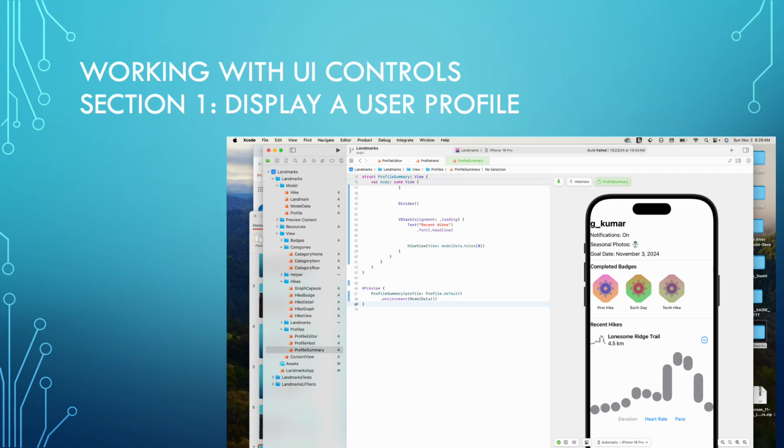And then creating another view called hike badge that will allow me to do things descriptive about the text for the hike. I then had to update the profile summary to include those badges, and then finishing the profile summary by having it include that hike view.